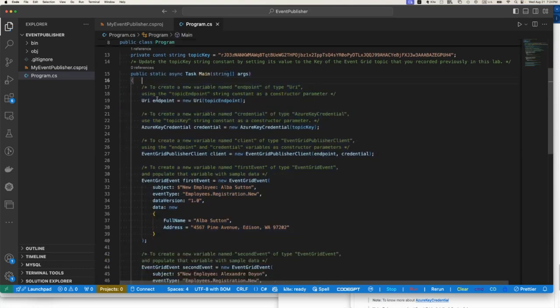In the main function, what exactly are we doing? It's trying to create one URI object from that particular endpoint, right? And then it's trying to get the Azure key credential. We already have the key, and it's a string. From the string, it's trying to build one Azure key credential object, and at the end of the day, it will use this credential to send the message into that grid. So here, this is the grid client.